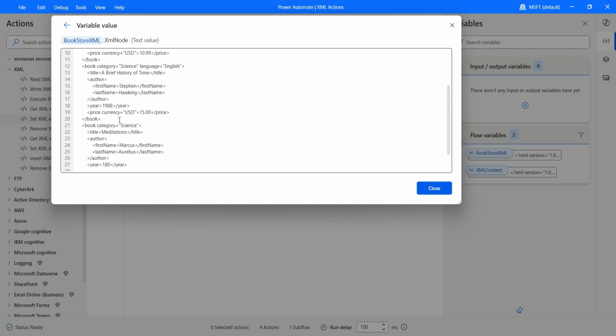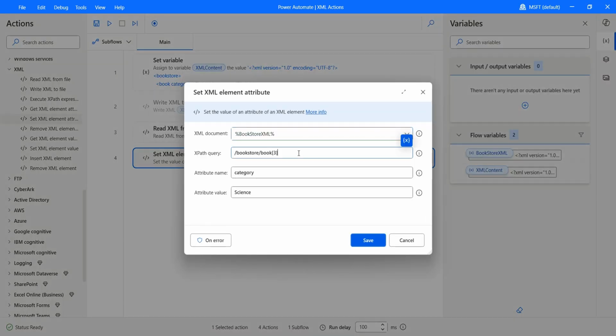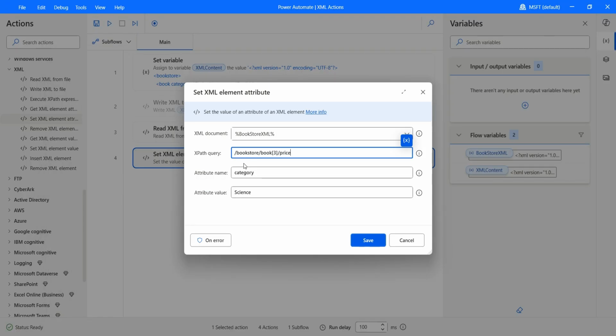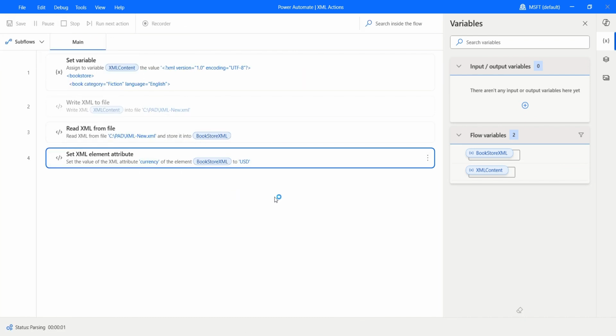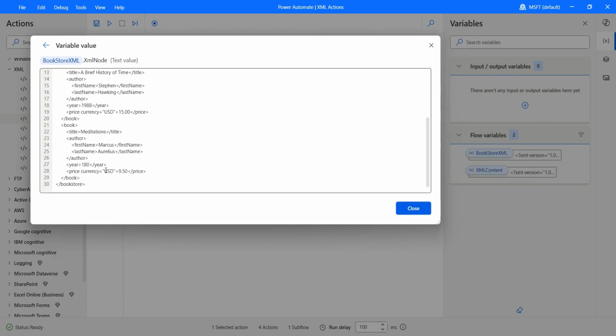Similarly, you can take hold of the price attribute where we want to add currency equals USD. So let's go ahead and edit this. What we're going to be doing is we need to get inside book 3, so / and then it is directly the price. So in this case, let's reach the price element level. The attribute name is going to be currency, and the value is going to be USD. So click on save, click run. Let's wait for this to complete, and let's open the bookstore XML. Click more, and you will see the currency USD attribute is set for the price XML element.